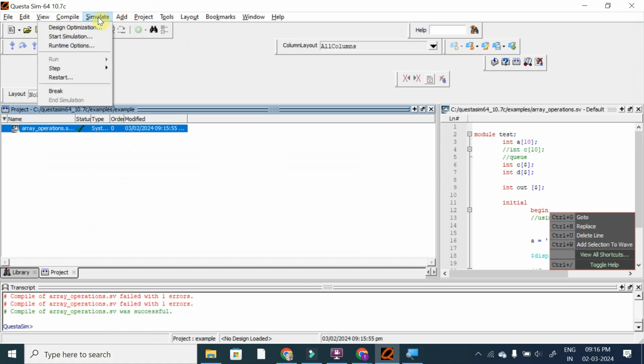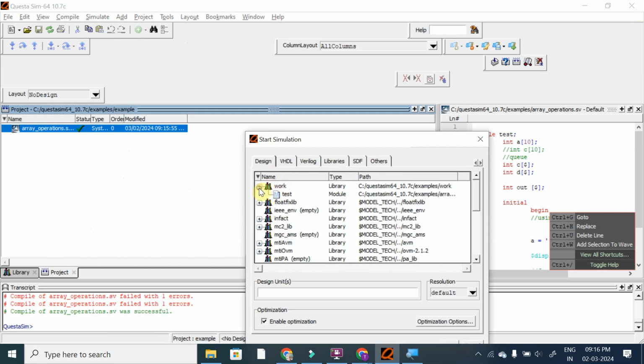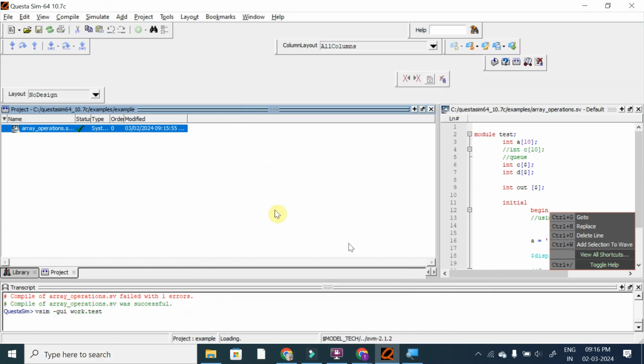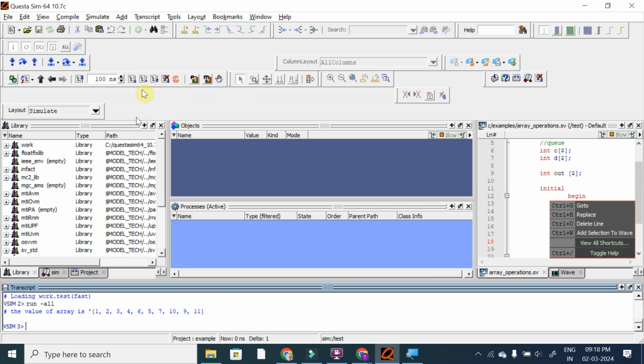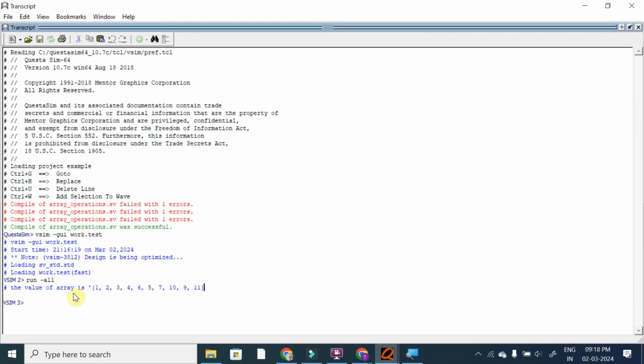Compile selected. Yes, it got compiled. Let us simulate and check the output. Start simulation. So let's see what we are getting. The value of a. I forgot to run this. After running this, you can see the array values, right? The value of the array is being printed: 1, 2, 3, 4, 6, 5, 7, 10, 9, 11.